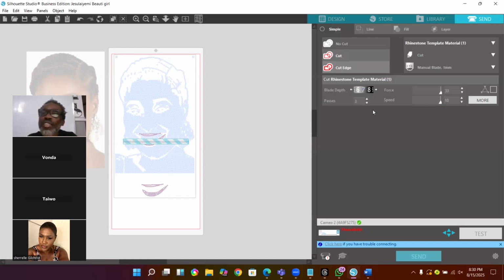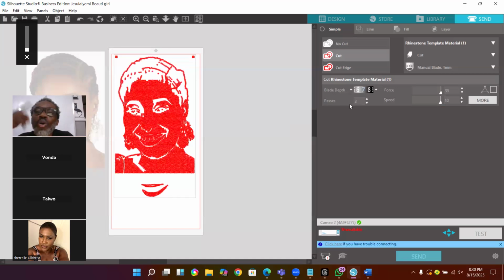Now you notice the blade depth. You have the cut rhinestone template, which is what we have on the mat. So the passes can never be 3. Passes are always 2. The reason it is sometimes 3 is when the blade cannot cut as sharp as before. That's when you can add passes and make it 3.